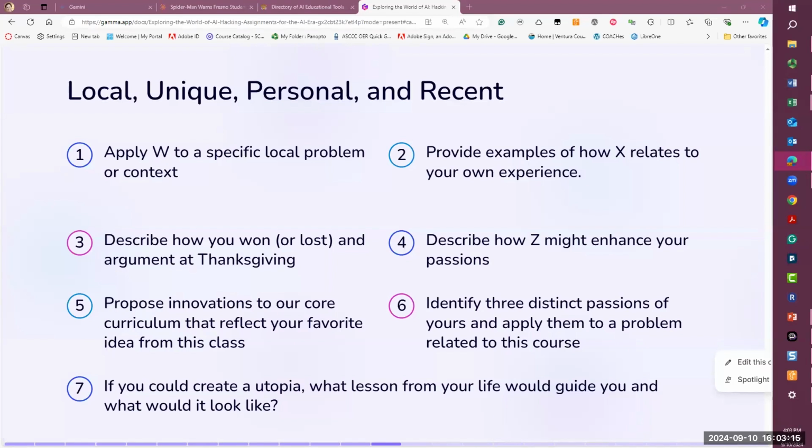Propose innovations to your core curriculum that reflect their favorite idea from this class. Most of our students can find one specific thing that they enjoyed about the class. Have them write, how would you change the class to focus more on that thing that you loved? Critical thinking: identify 3 distinct passions of yours and apply them to a problem related to the course that's unique and personal to what they're passionate about. If you could create a utopia, what lesson from your life would guide you and what would it look like? That's not going to fit every discipline, but it's a way for them to think creatively and critically about everything about life.